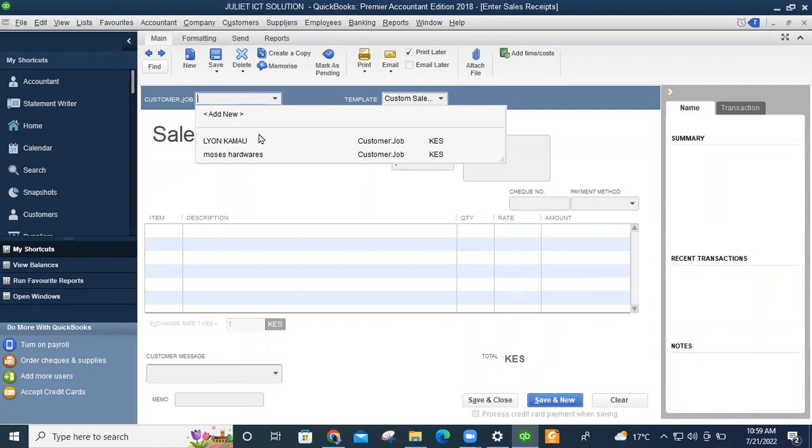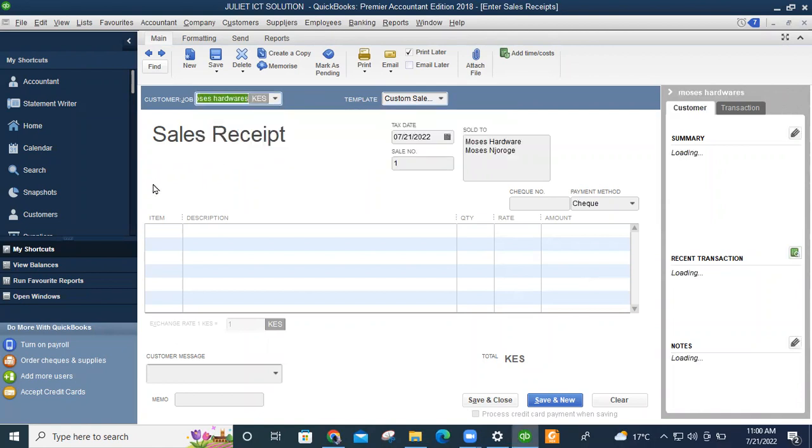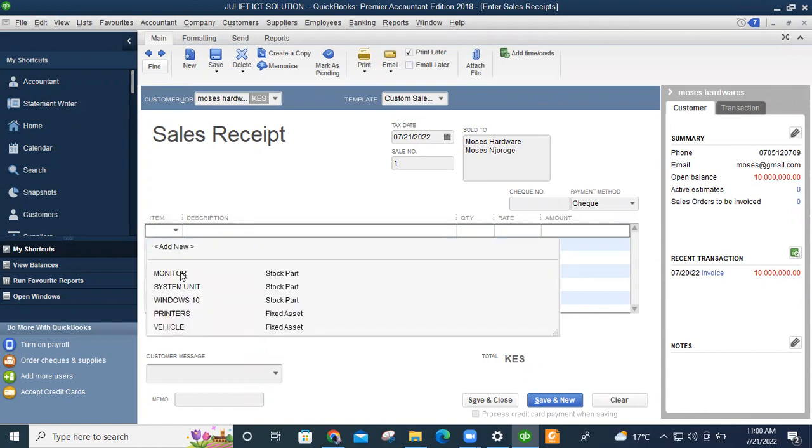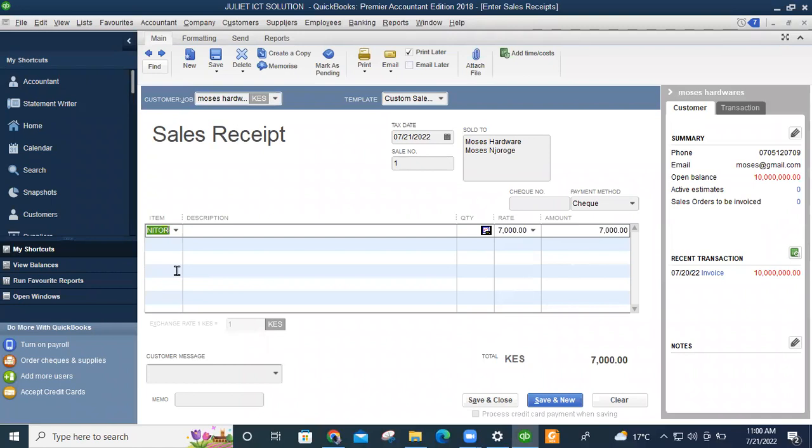We had Leon, Kamau, Moses hardwares. So we want to sell maybe hardwares. When you want to sell the hardwares, you'll go and click Moses hardware. When you select Moses hardware, you will be able to select the type of item that you want. You want to sell monitors. Are you getting? Yes. You'll come and select monitors.